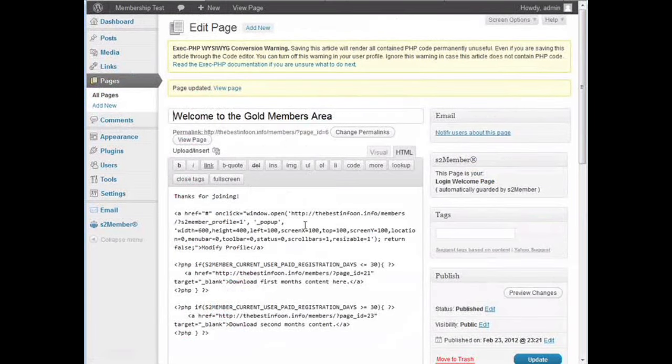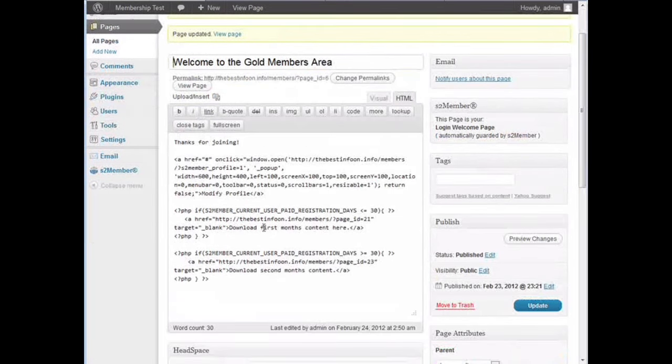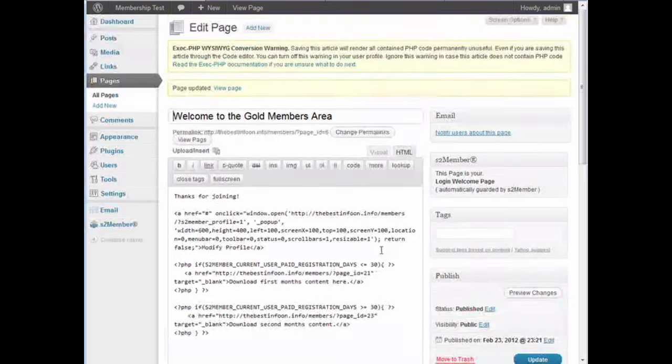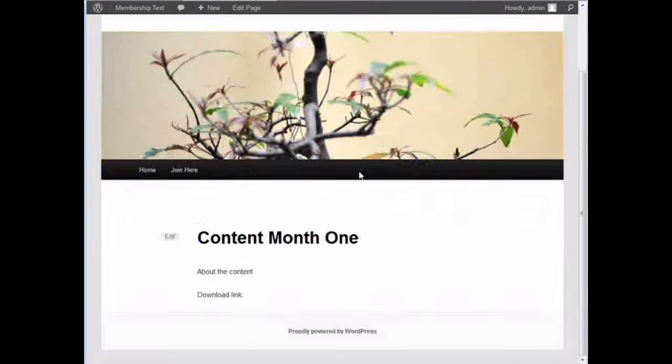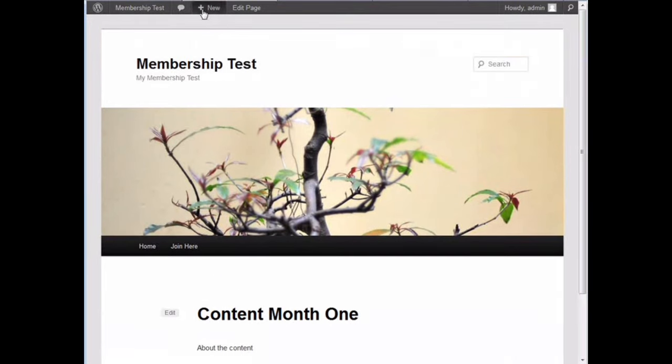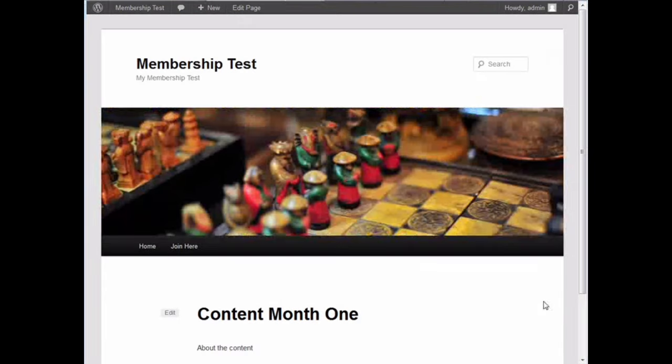Okay, now as an admin, we would have access to the content here because we are less than or equal to 30 days, but we haven't been here greater than 30 days. Okay, so when we look at this, let's go look at the page, we should see the first month's content. And there it is, download the first month's content. It opens up month 1 page. Okay, so we know that that's all working now.